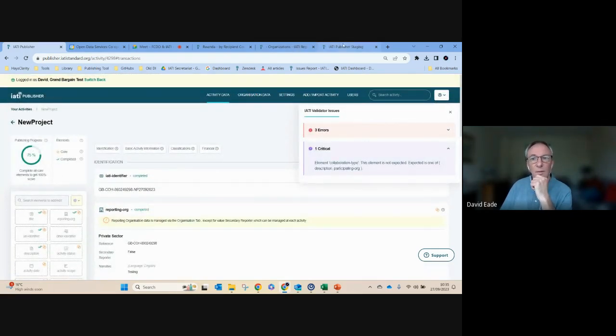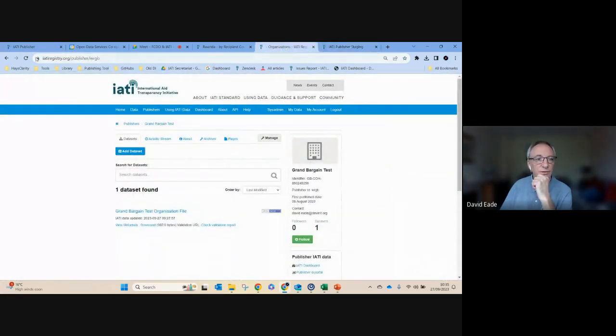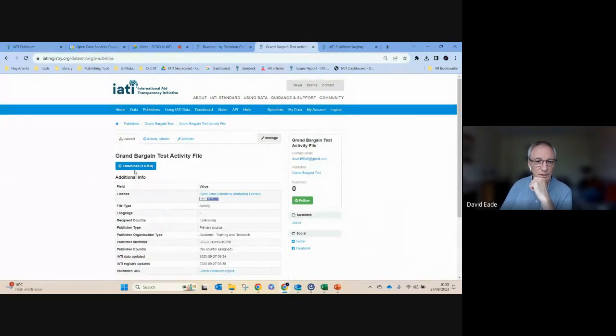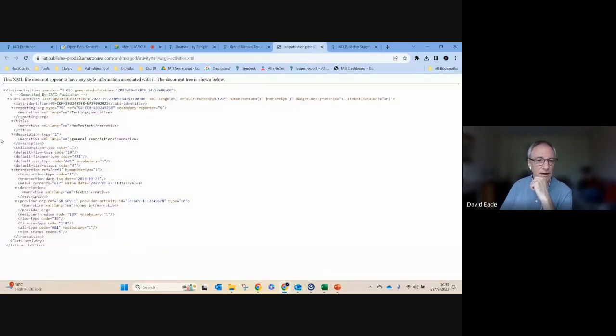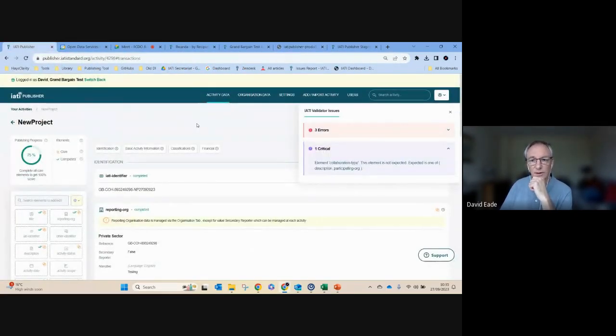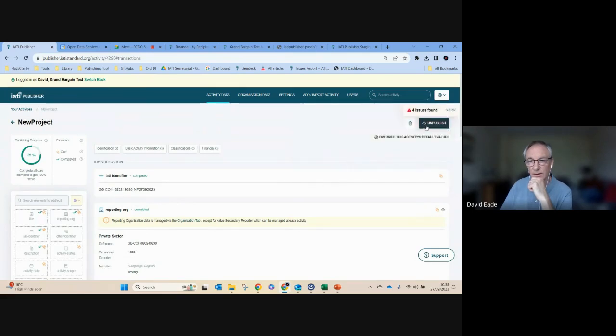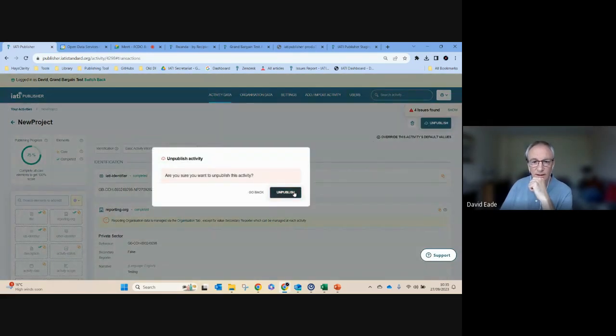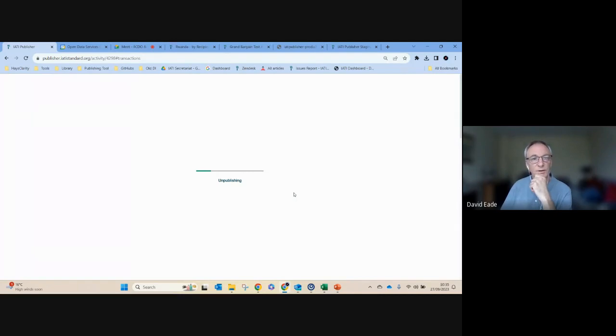But if I go back again to the registry and refresh that, that's the live one. You can see there that the activity file that I've published is actually there. You can go into it, and I can download the XML, and it shows me all of the information that's being created. I'm actually going to unpublish this information because, as I say, I had to use the live database this morning rather than the test one, unfortunately.